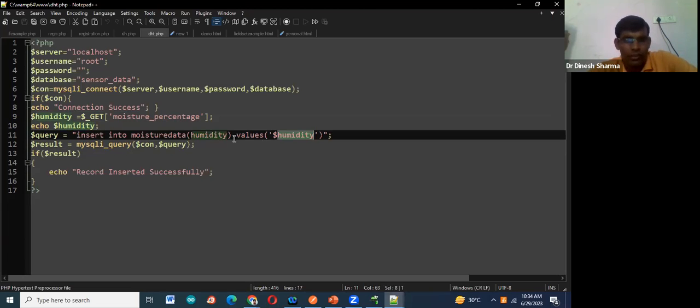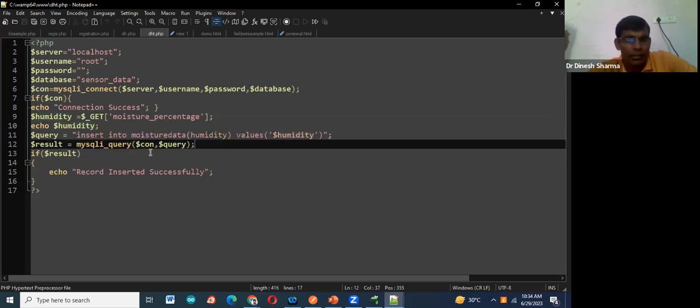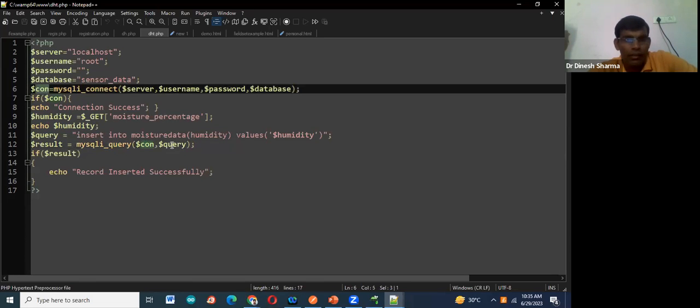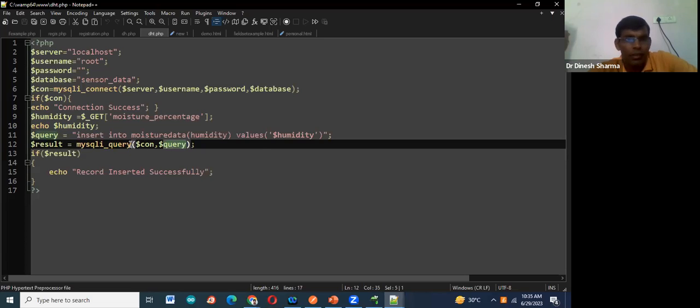Inside this, I am passing this connection variable and this command. Now, why am I passing this connection variable here? Because this connection variable is providing information that this query will execute on this connection.